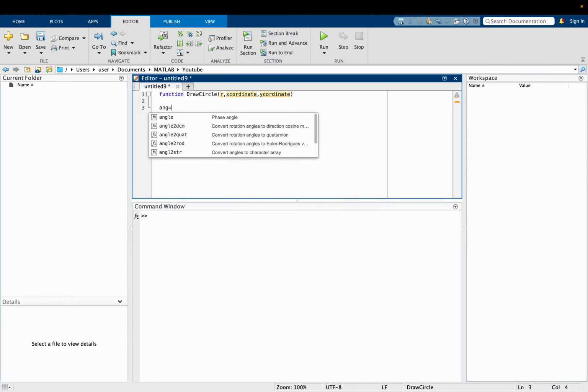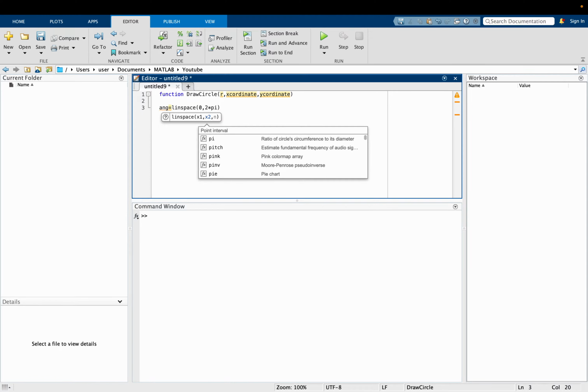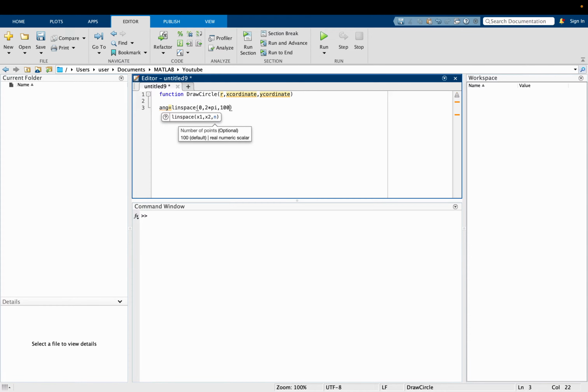So I can use my linspace in order to get it gives me a default of 100 points. So I have 0, and in radians I have 2 pi, and default is 100 points between 0 degrees to 2 pi. But if I want additional points for precision, I can add a third argument. So in this case, I want 1000 points. Alternatively, you can define your angle using 0 colon 2 pi.